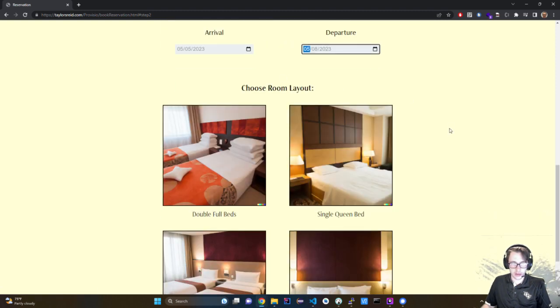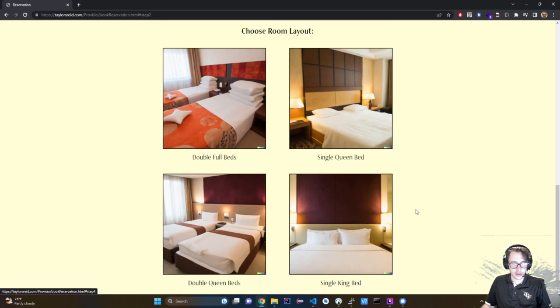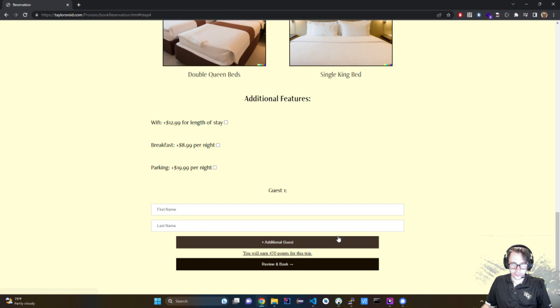It brings us down, asks us which room we'd like to book. We'll go with a single king bed. It asks us if we'd like any amenities here. Let's do Wi-Fi and breakfast. It's a ski resort, so I don't think I'll be driving a whole lot in the snow. I've always lived in tropical environments, so I don't exactly know how. So we won't need parking.